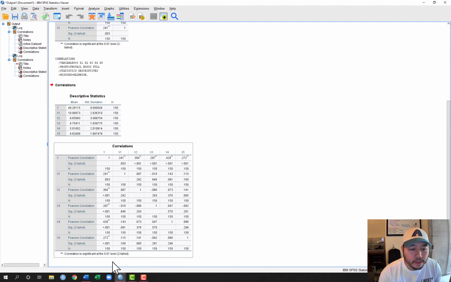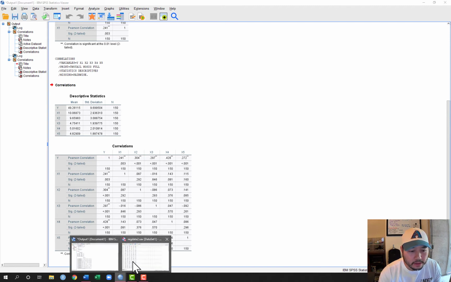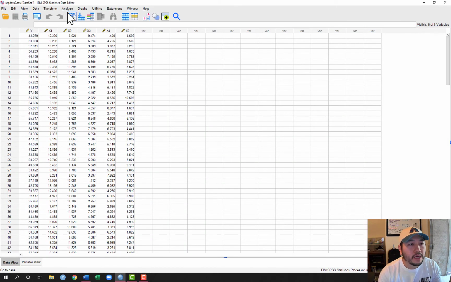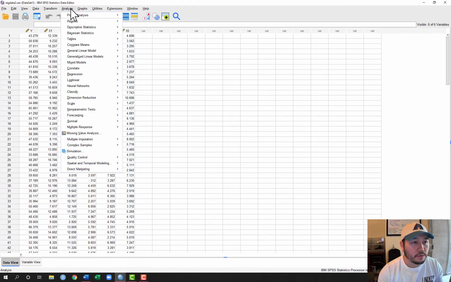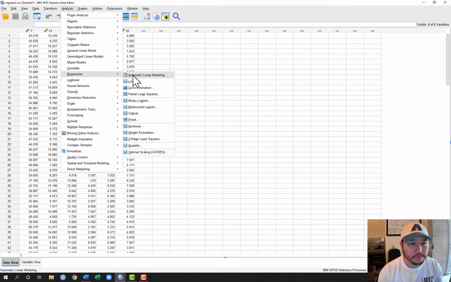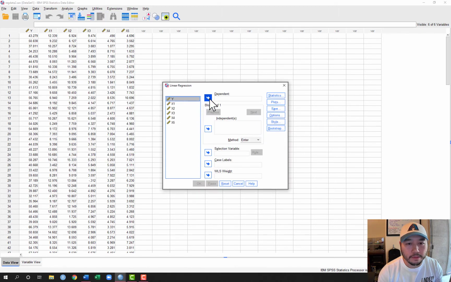Okay, so that's it for correlations. What we'll go ahead and move on to now is estimating our simple linear regression, or a regression with one predictor. So what I'll do is I'll go to Analyze, Regression, and then Linear. I want to predict y using x1, and remember we're only looking at one predictor here.